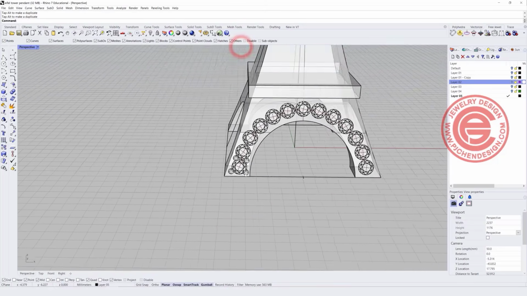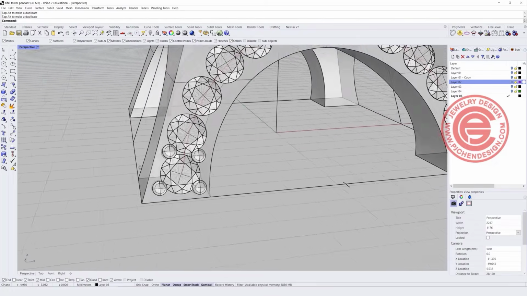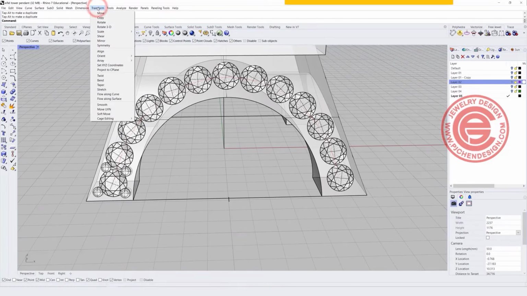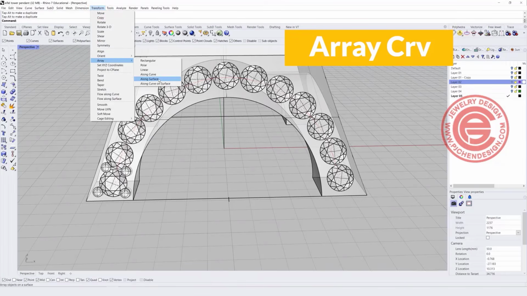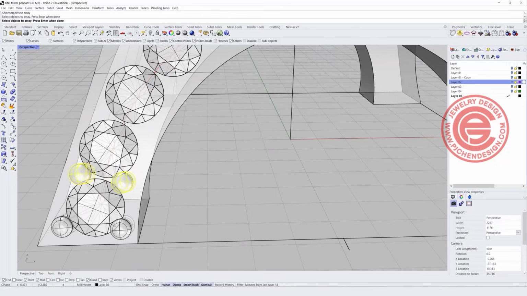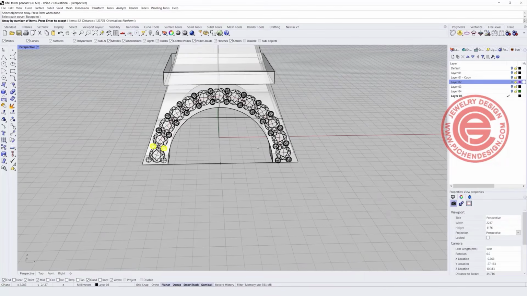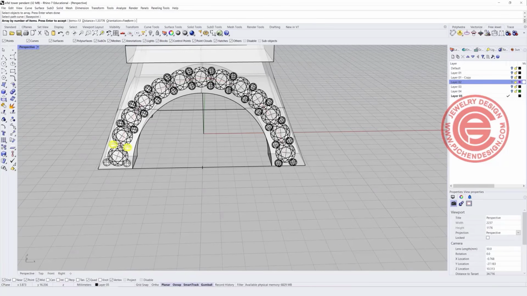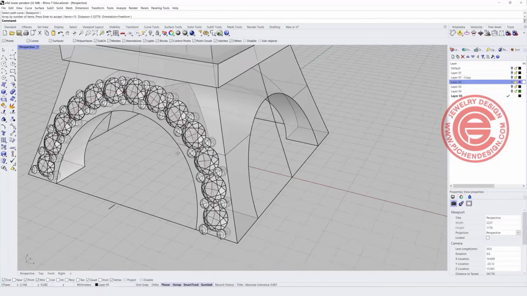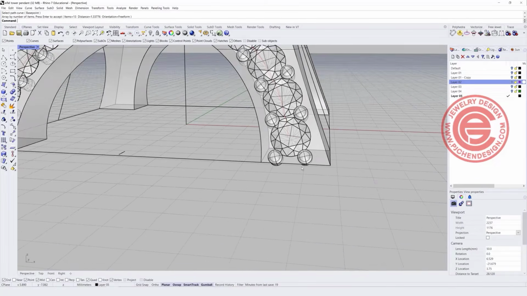Okay, the first prong is quite important because it will affect the rest of the prongs. We're going to use the command transform array along curve, and with this one I'm going to pick up this prong and this prong, and click on this curve right there. All right, as you can see, some of them may be off, and we can do the adjustment later on. If you like it, just hit enter, and then we're going to come back to look if every prong is in the right place.